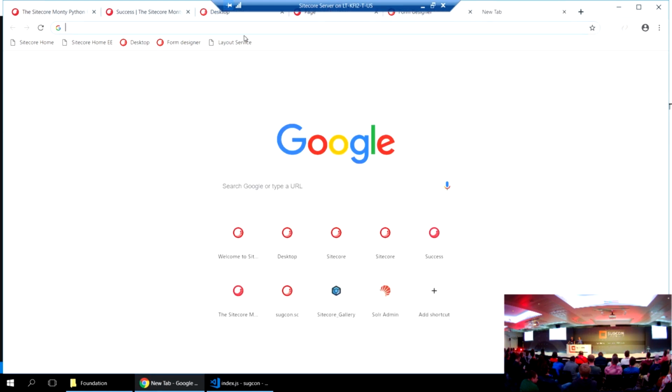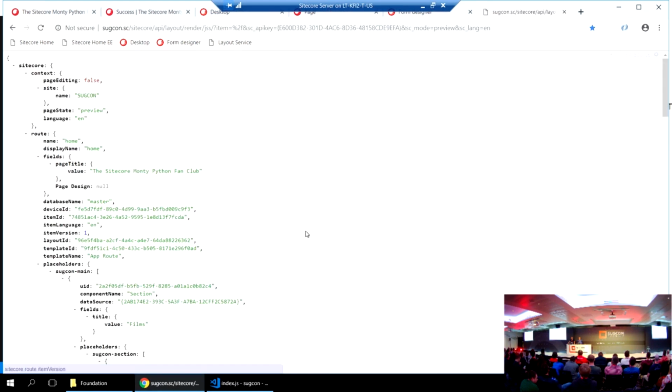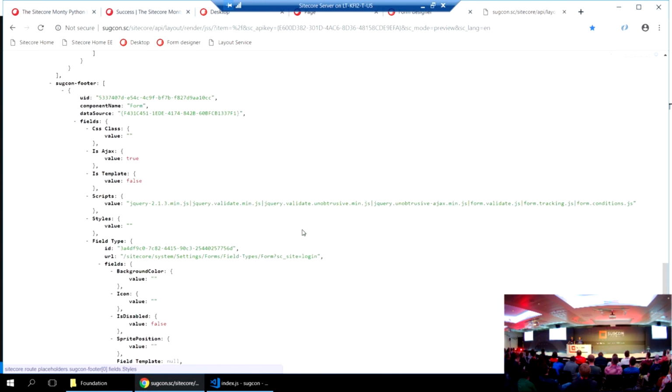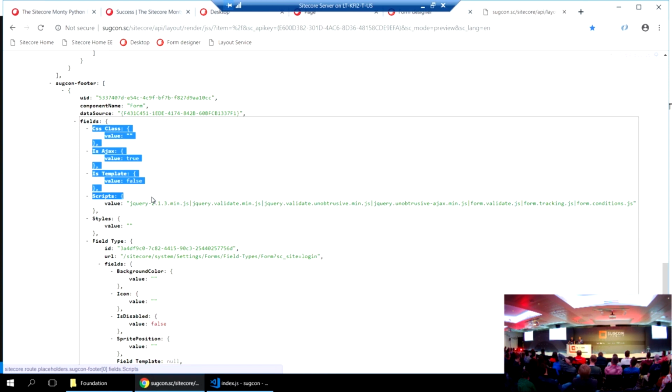So to understand what that means, let me pull up the layout service output for this page. The layout service gives you the layout as JSON, and you can see what we've got here is we've got a full placeholder called SUGCON footer, and inside we've got the form component, and it's got fields. But the fields are basically serializing the fields only of the form item itself. So we don't have any field data, we don't have any validation data, we just have the data about the form root item. And that's not useful. Like, we need to know what the steps are and what the field types are and what the fields are we need to submit and things like that.